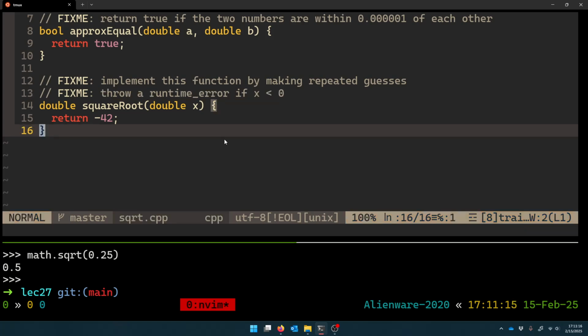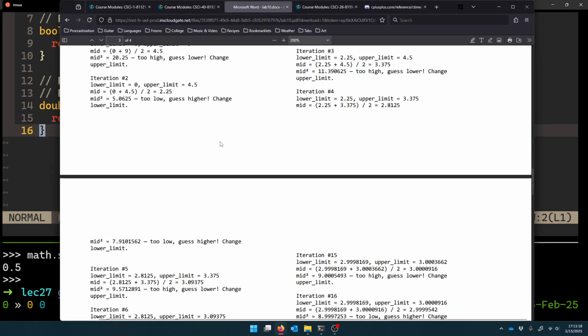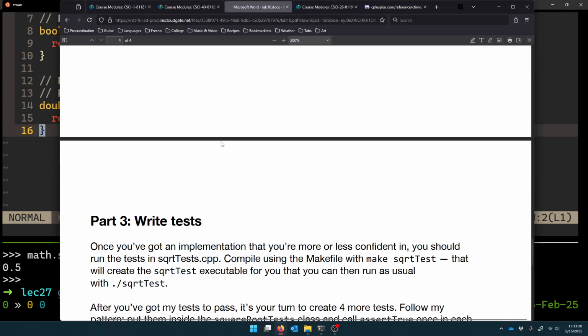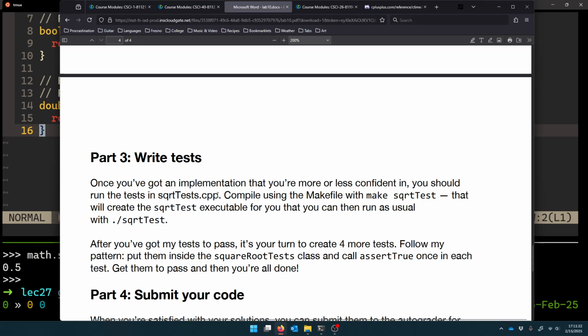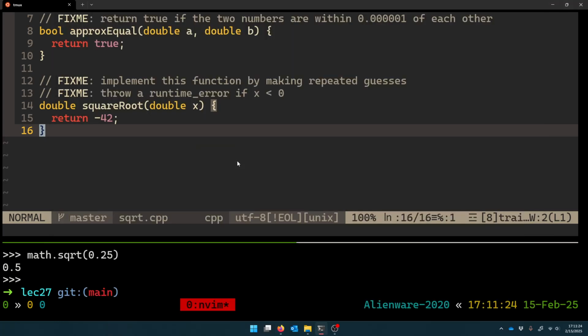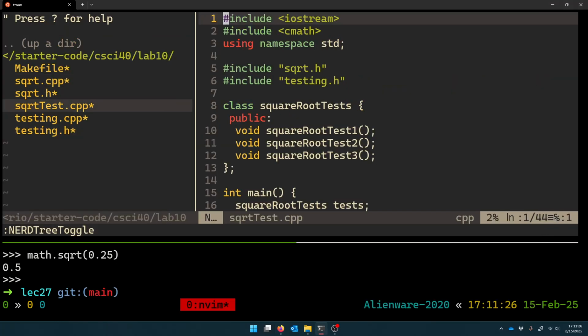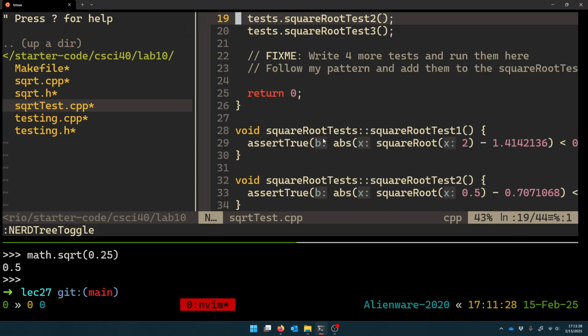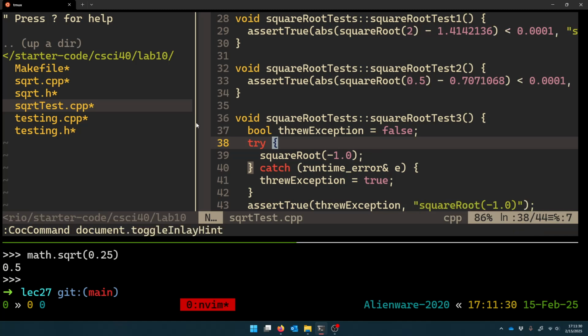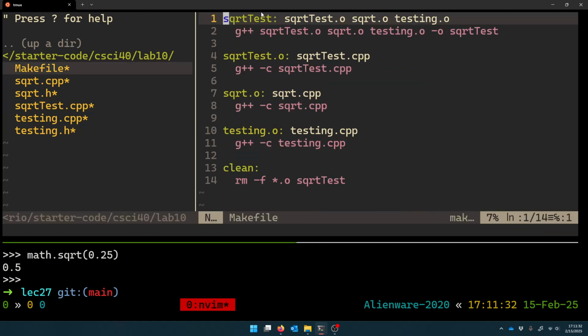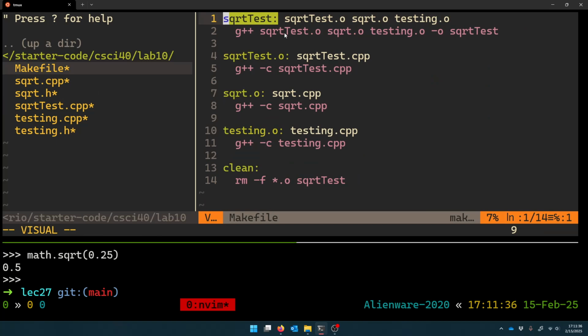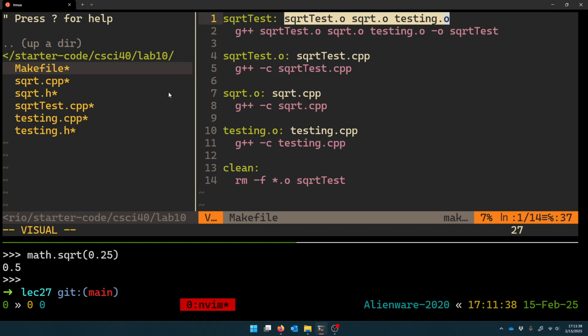All right. And so with that, I've given you some tests already. Get those to work first of all. There's a square root test.cpp file that I've made with tests for you. Get that compiled and running. Don't use G++ yourself this time. I've made you a make file. Use the make file. You can just say make, because it'll run this first rule. It's the same as saying make square root test. So it's going to do it as efficiently as possible.